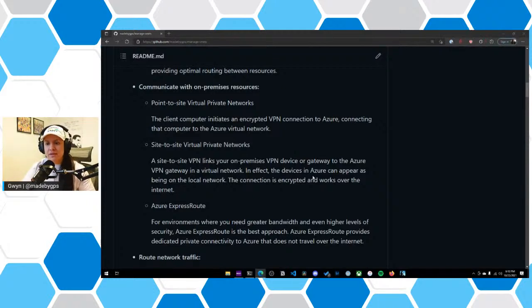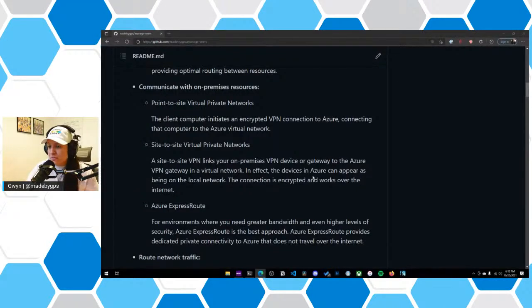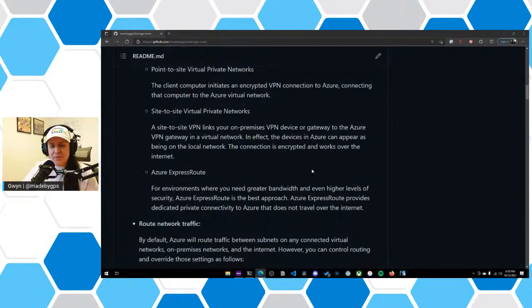Site to site would be a VPN that links your on-premise VPN device or gateway to an Azure VPN gateway, and then your entire site would be connected to your Azure infrastructure as well. And that way, your Azure devices can also appear as if they were on your local environment, right? And the connection is encrypted. This is more of a general concept of a VPN. Like if you've used a VPN to, I don't know, access Netflix in another country or something like that, it's just encrypted traffic, right?